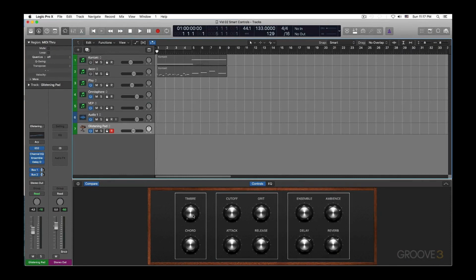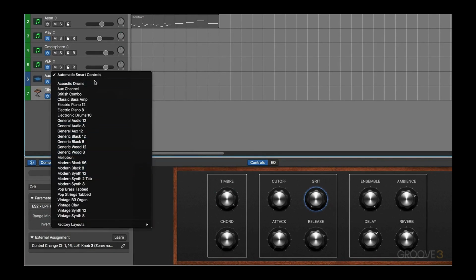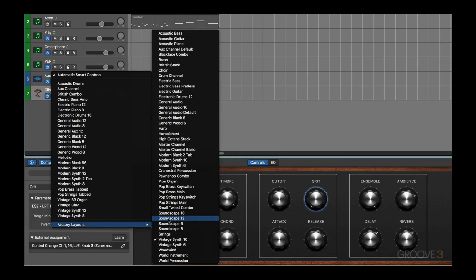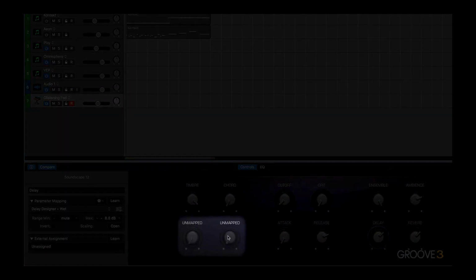You can always tell which smart control is selected if you have your inspector open. So let's go ahead and open up the inspector. And now you can see the blue halo, blue halo, blue halo. So if we want to manipulate something, let's talk about manipulation. Logic automatically picks a GUI for us. You can modify that. List of layouts here, factory layouts. Let's go to Soundscape 12. Looks something like this.